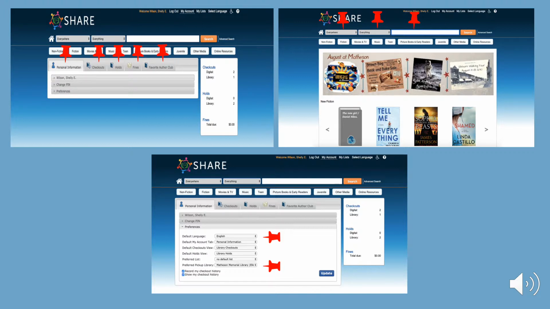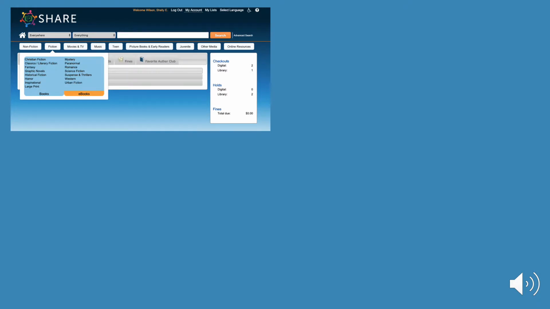This catalog is set up so you can do simple or complicated searches. You'll notice tabs above your account information for nonfiction, fiction, movies and TV, music, teen, picture books and early readers, juvenile, other media, and online resources. Hovering over any of these tabs will yield a bubble with a variety of categories within this genre. You can see here that hovering over fiction shows fantasy, mystery, and science fiction, to name a few. At the bottom of the bubble, you can also specify books or ebooks. All of these items link directly to that particular section within the catalog.